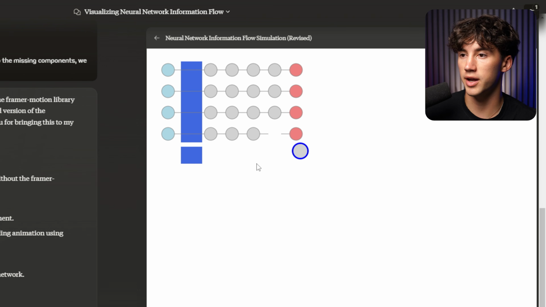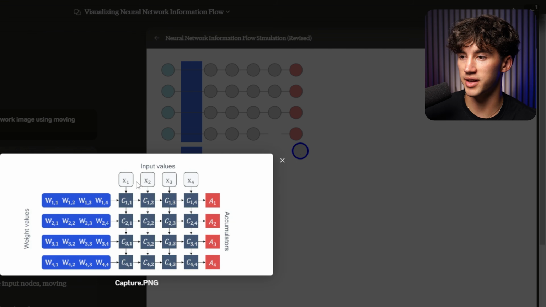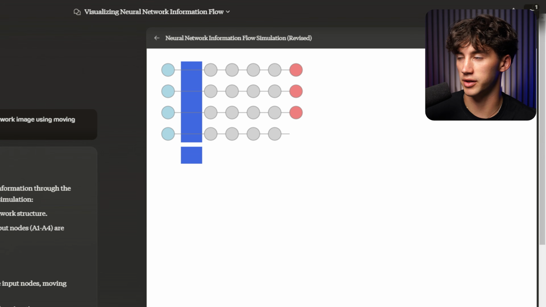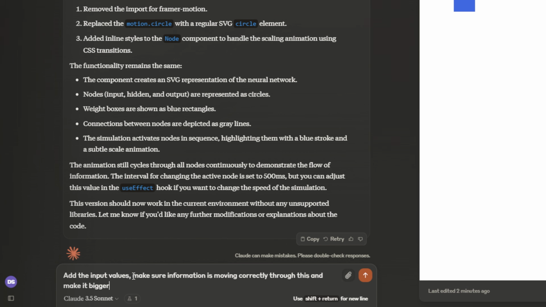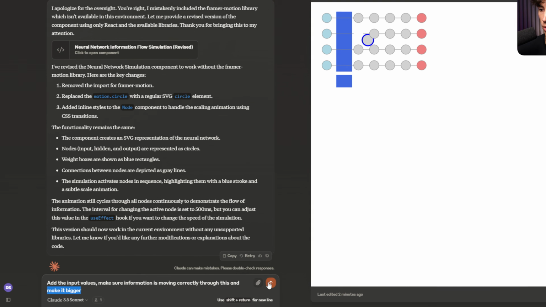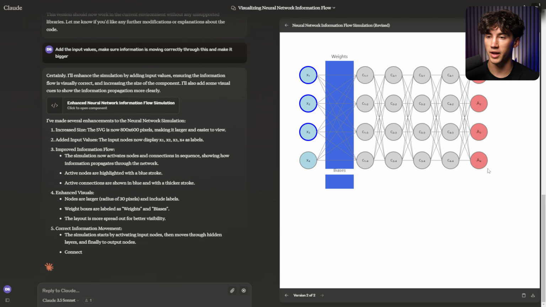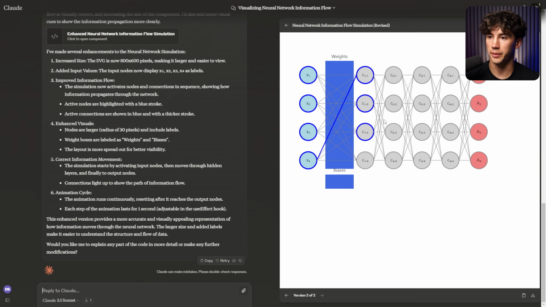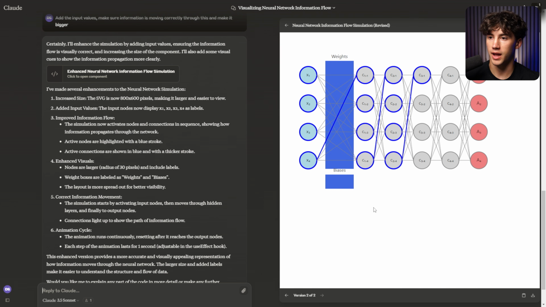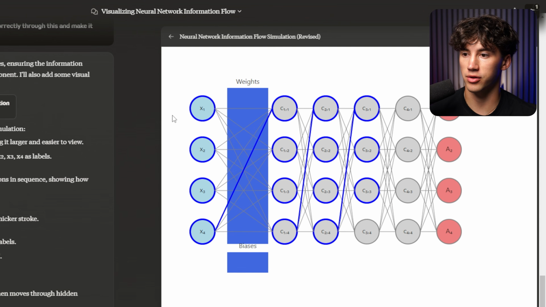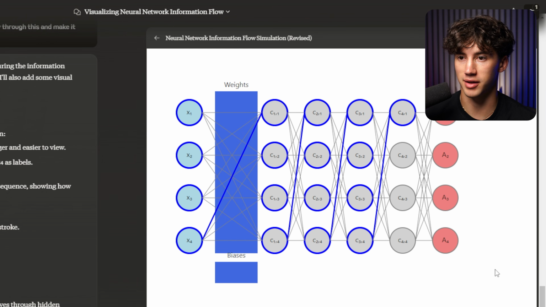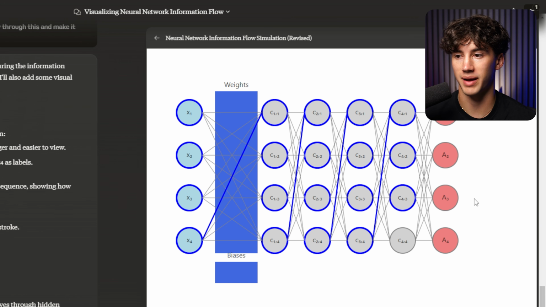And as you can see, it creates a mock of the image and actually has moving elements for how information is passing through this. But I don't have any input values in here and nothing's labeled properly. So I'll say, add input values, make sure information is moving correctly, and make it bigger. Just simple natural language to this large language model. As you can see, everything's labeled now, and we actually have different lines that it's moving through. It's moving through all these hidden layers based on inputs, and this is just amazing to watch. It's cool that it can do all this in a matter of seconds.